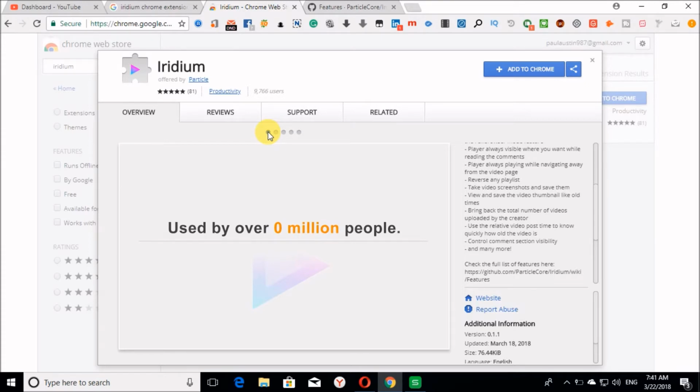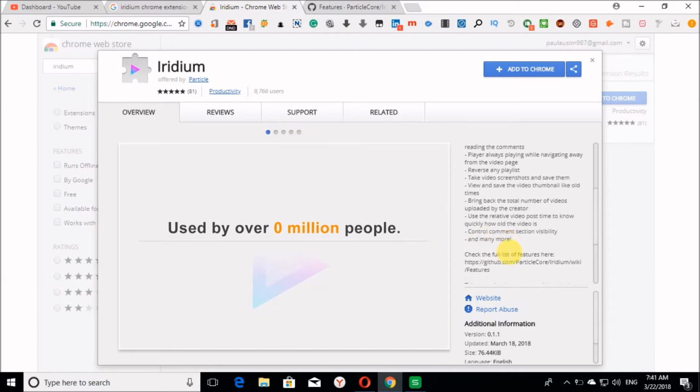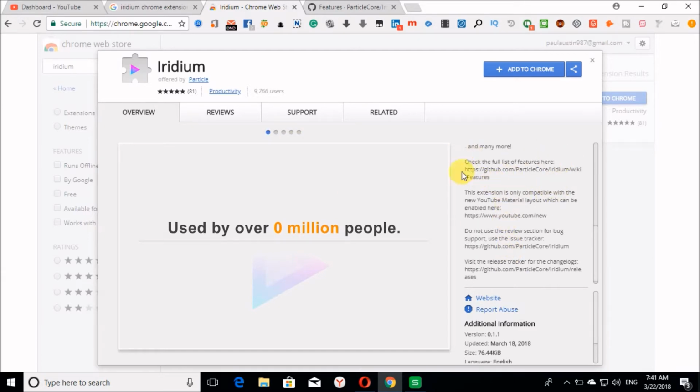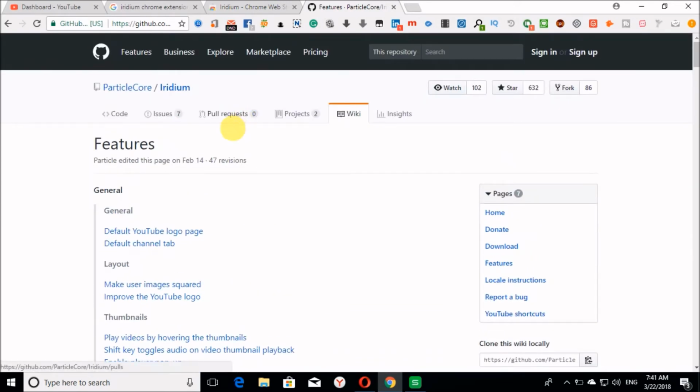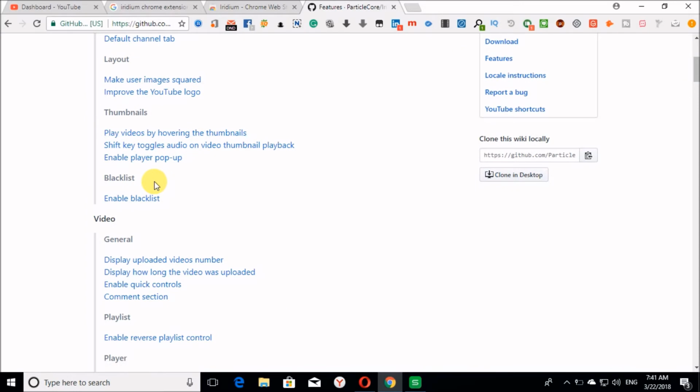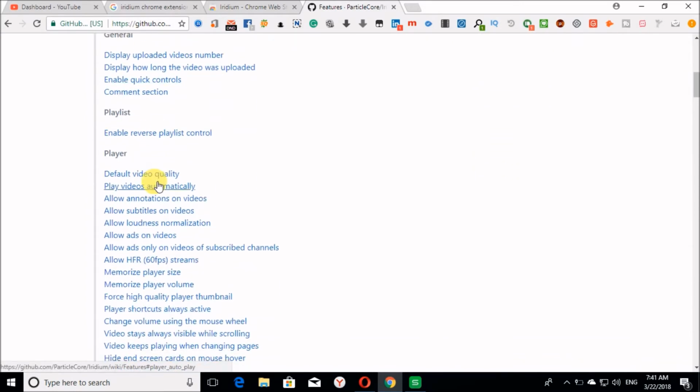If you want to know more about its features, go to this link, and here the page shows all of the features of this extension. The link is given in the description. You can read later from there.